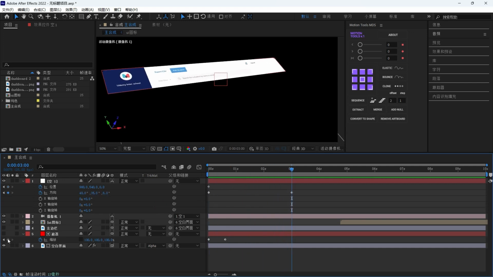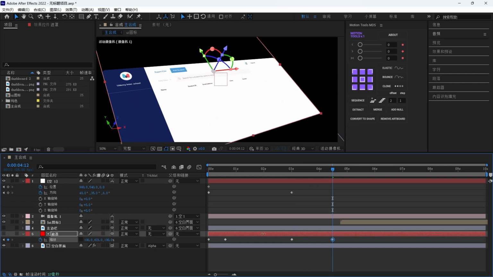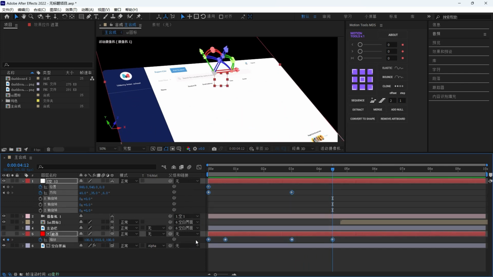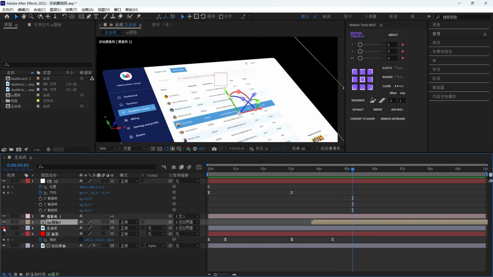Click the scale keyframe on the mask layer. At a few seconds, scale up the Y-axis until the entire interface is displayed. Select all keyframes, F9 to enable easing. Show the left panel.